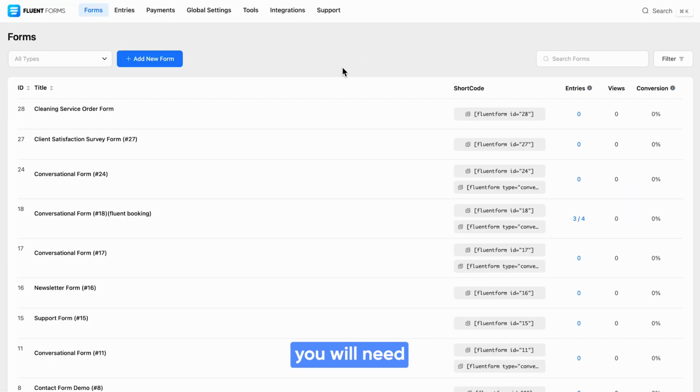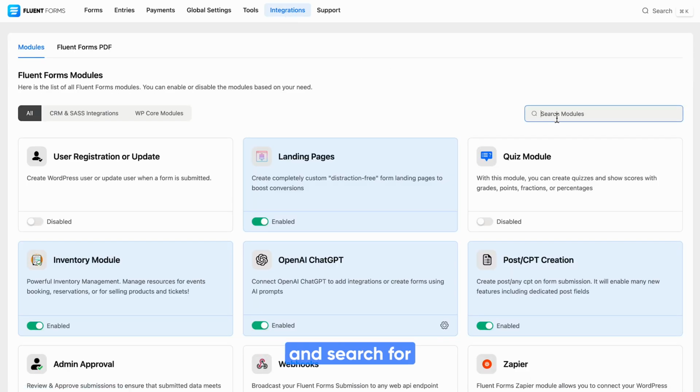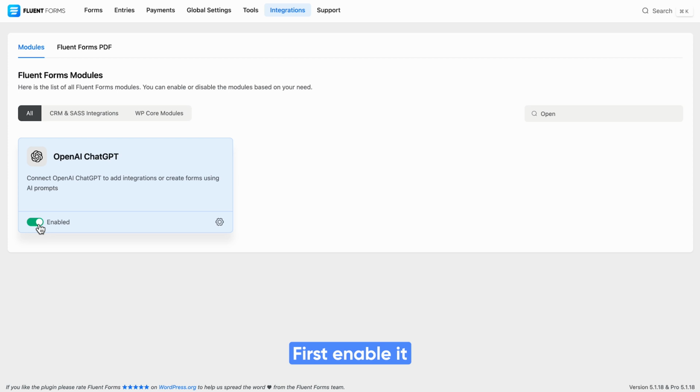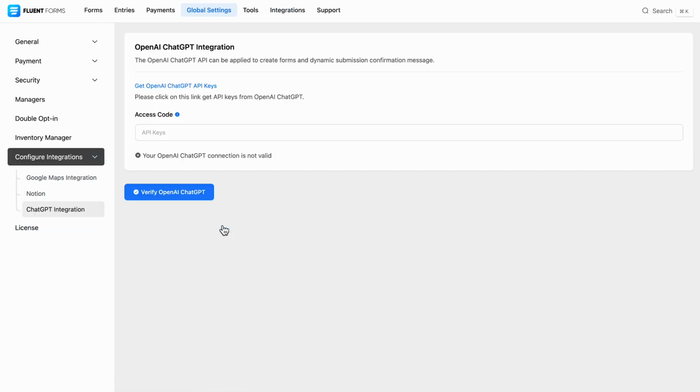To get started, you will need the latest version of Fluent Forms Pro installed in your WordPress dashboard. Once installed, head over to the integration section and search for OpenAI ChatGPT. First, enable it, and then click the gear button to configure it. Now here, you'll need to provide the API keys for your OpenAI ChatGPT in the access code field.